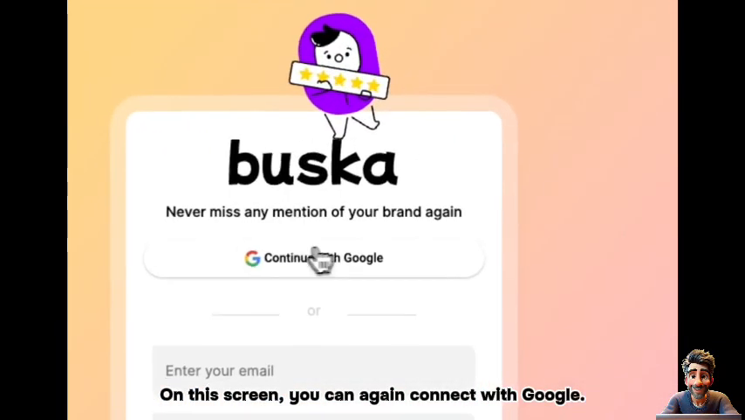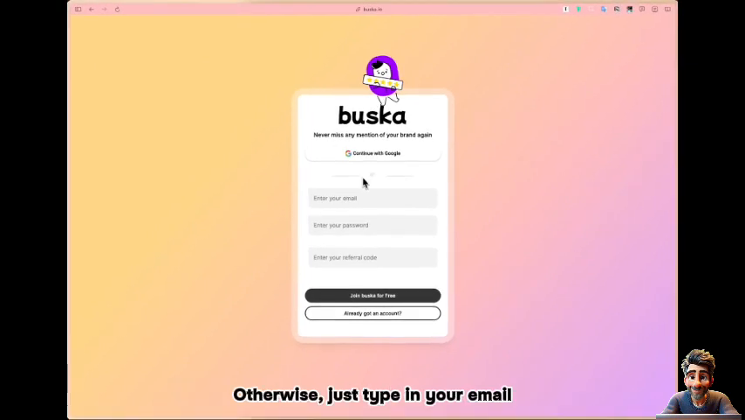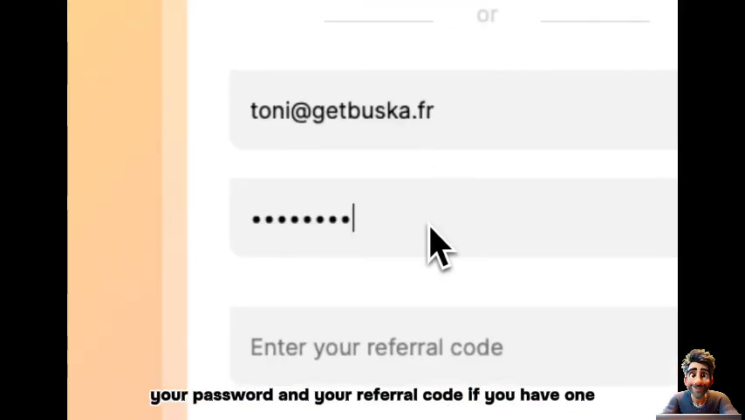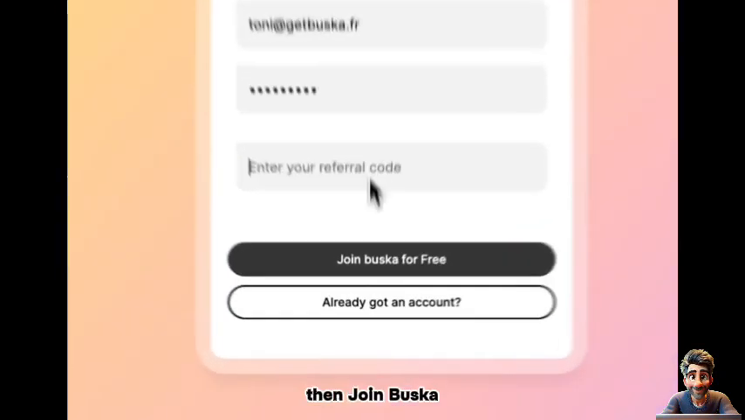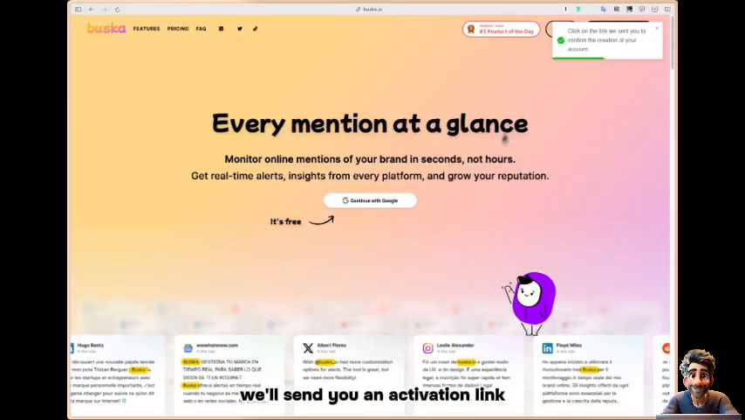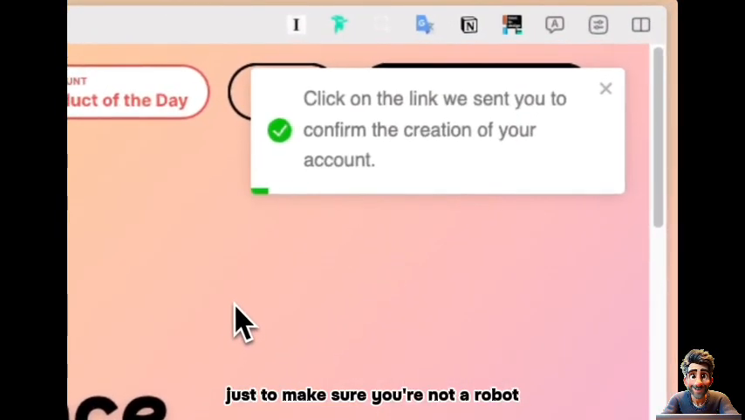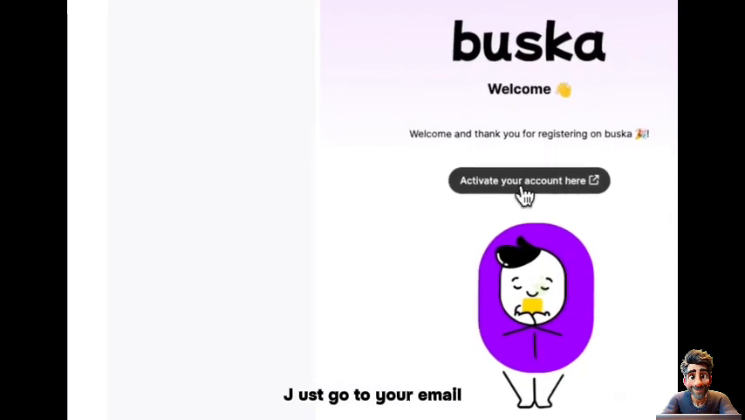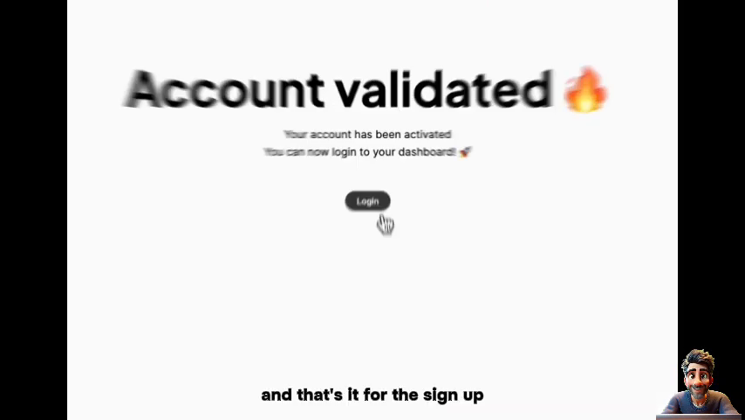On this screen, you can again connect with Google. Otherwise, just type in your email, your password and your referral code if you have one. Then join Buska. We'll send you an activation link just to make sure you're not a robot. Just go to your email, click the link, and that's it for the sign up.